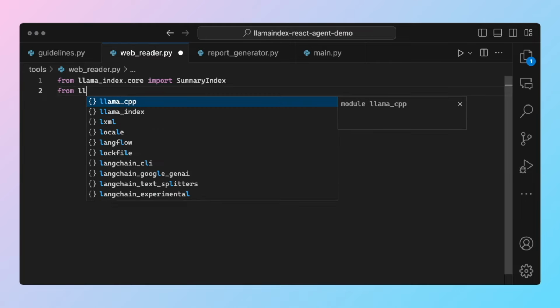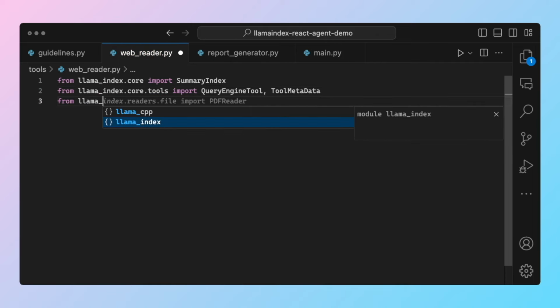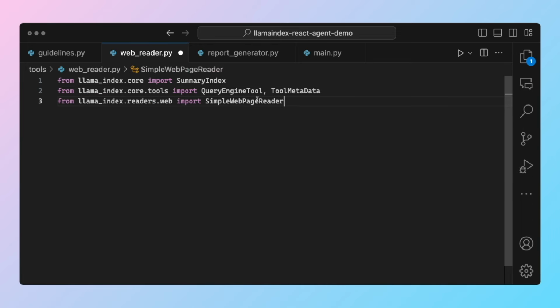And then we're going to do from LlamaIndex.core.tools. We're going to import the same guys here. So query engine tool, tool metadata. And then we're going to do from LlamaIndex.readers.web, import simple web page reader. And this is what's actually going to be doing the scraping for us. It's going to load the contents of the URL that we give it.